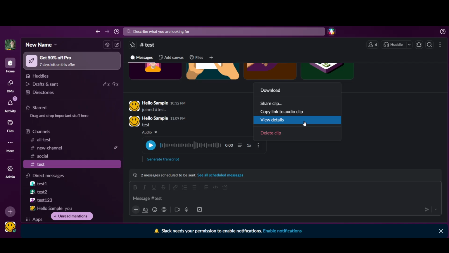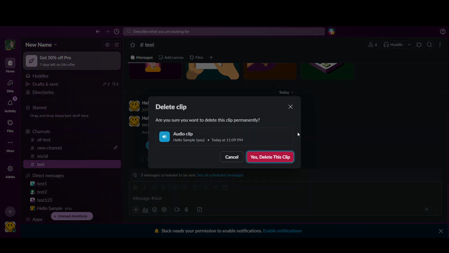If you need to remove the audio from the channel, select Delete Clip. Slack will show a confirmation so you don't delete something by accident. If you decide to keep it, click Cancel, and the clip will remain in the conversation. If you're sure you want it gone, confirm by selecting Yes, delete this clip. The audio will be removed from the thread.